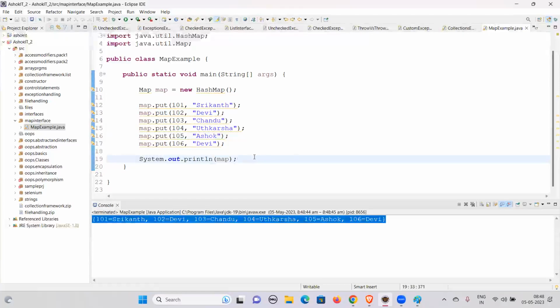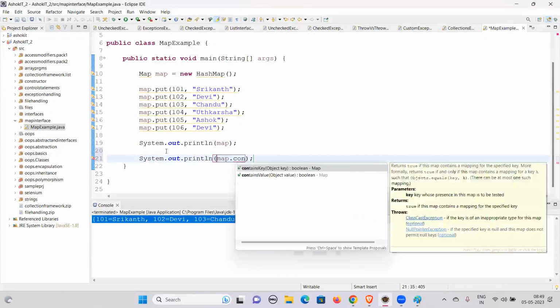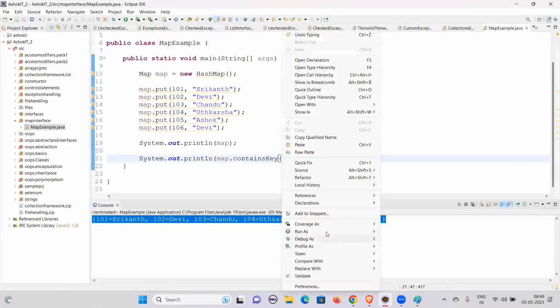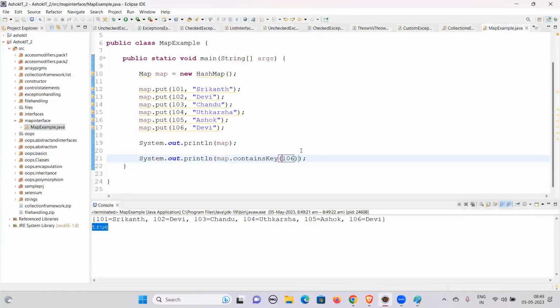But if you want to see exactly how these values are stored, here we are printing this map. But when I try to see what is the key and what is the value of the exact key, in that case, I'll use a method called map.containsKey. Okay, so if I give 106, it's going to execute. It should return a Boolean value here. So it's going to return true because this key is over here.